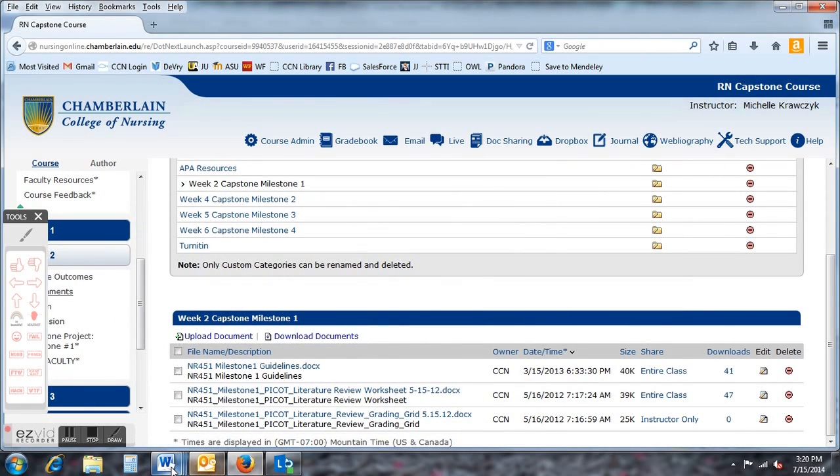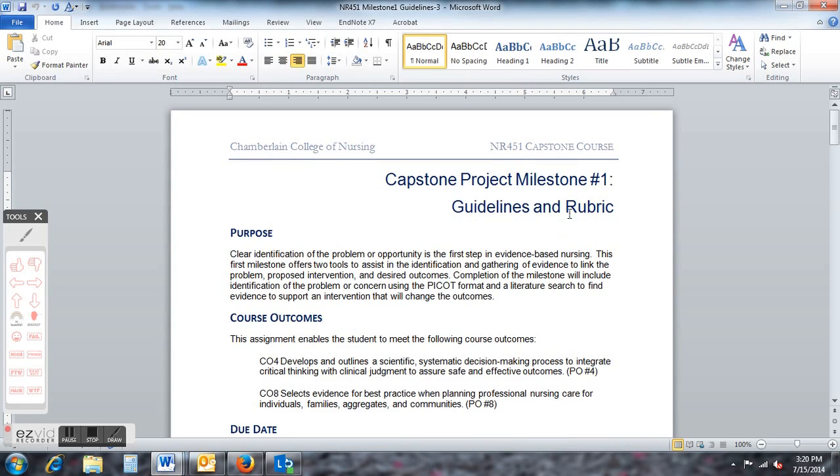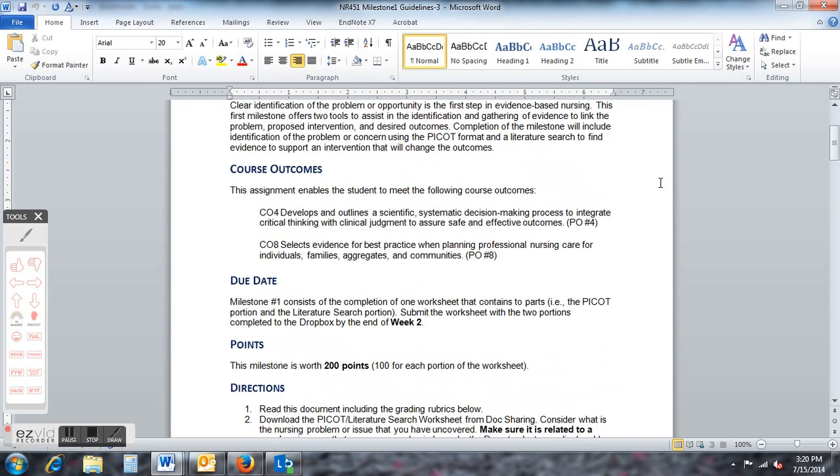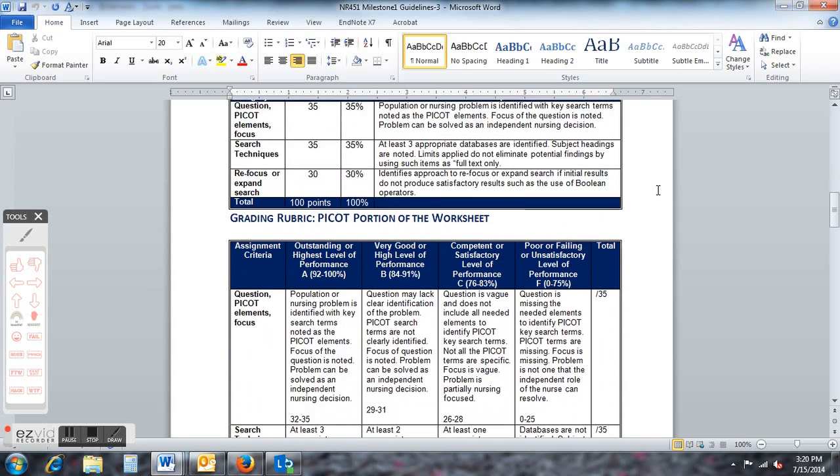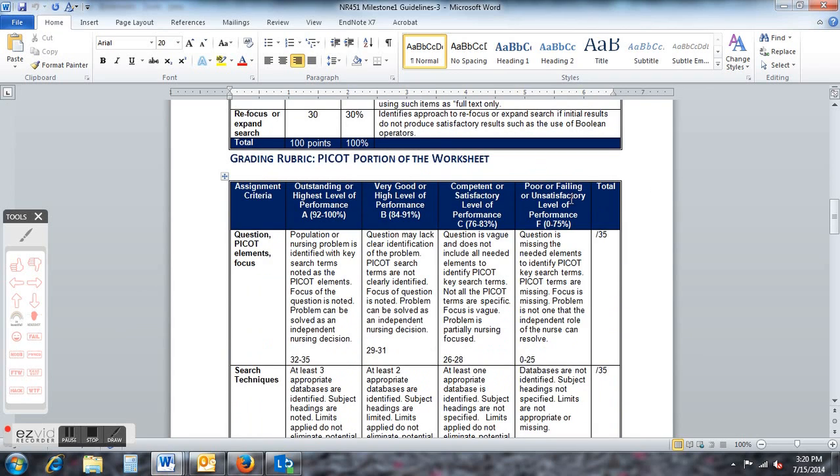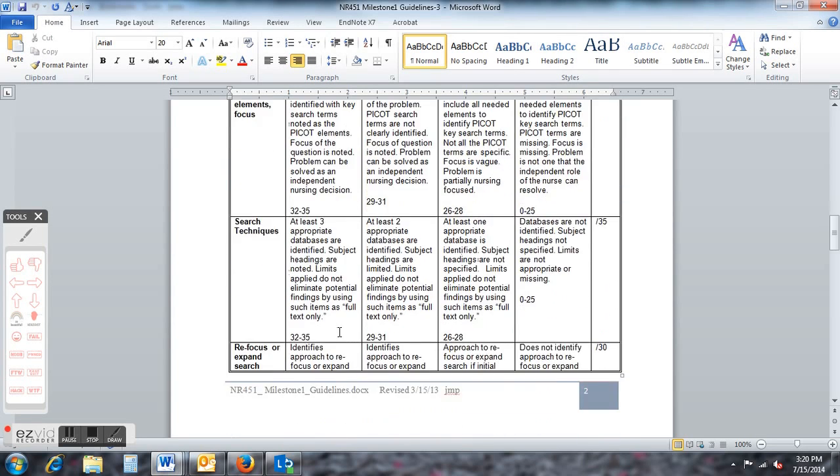The other document in the doc sharing that you might want to look at is the guidelines and rubrics. This right here will go over the grading rubrics. This is very important. What I want each one of you to do, before and then after you've completed your project, is read through this first column, which is the A column. Make sure that you have each one of these elements. Again, if you don't, then you're going to be somewhere over here.